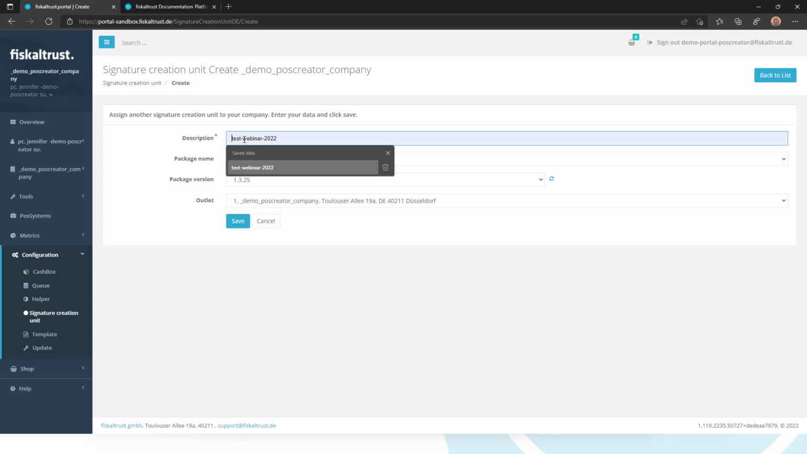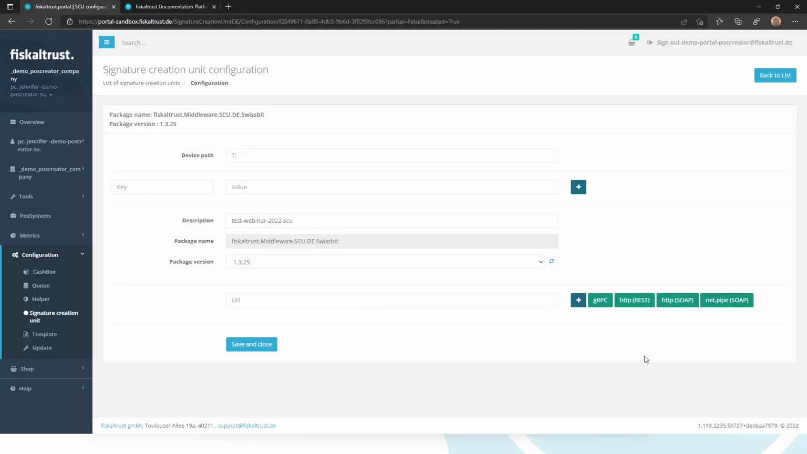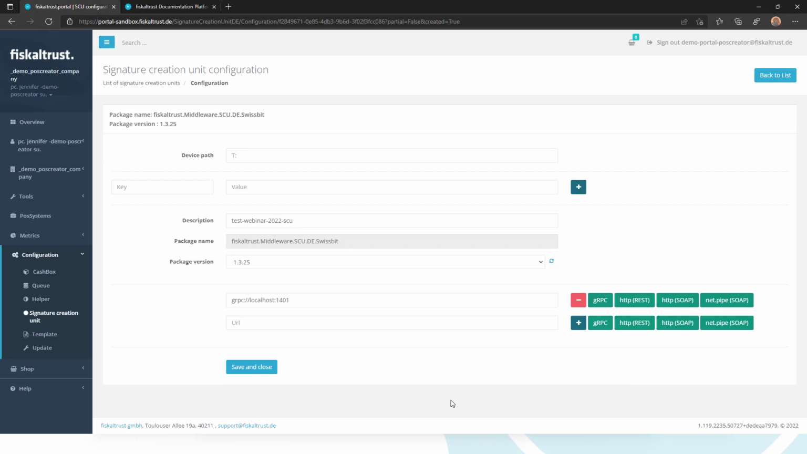Okay, we also need a name for that. We will just use the same name as before and just add SCU so that we can easily find that. Then we click Save. And again, we have to select a URL. This URL will be used internally by the middleware to communicate with the SCU. So you will usually not call this SCU, but the middleware will. In this case, we will just for a difference pick gRPC.